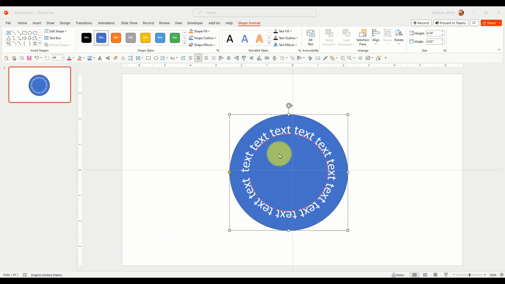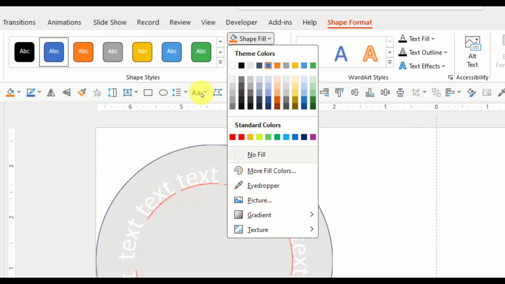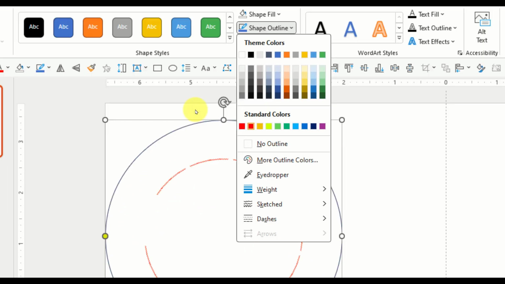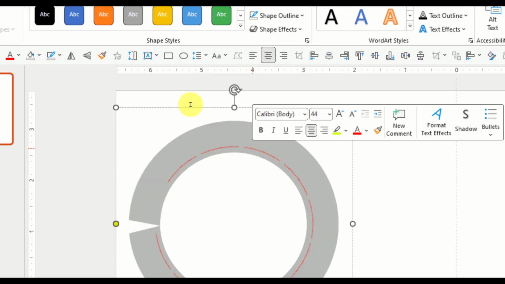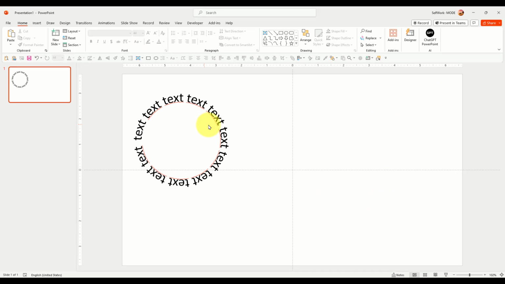Text. And now of course we don't want this shape, so we have to go here to Shape Fill, and we don't need fill and we don't need outline either.